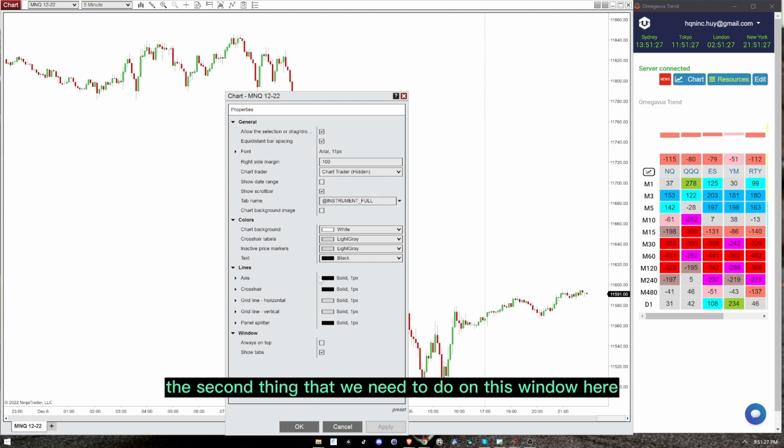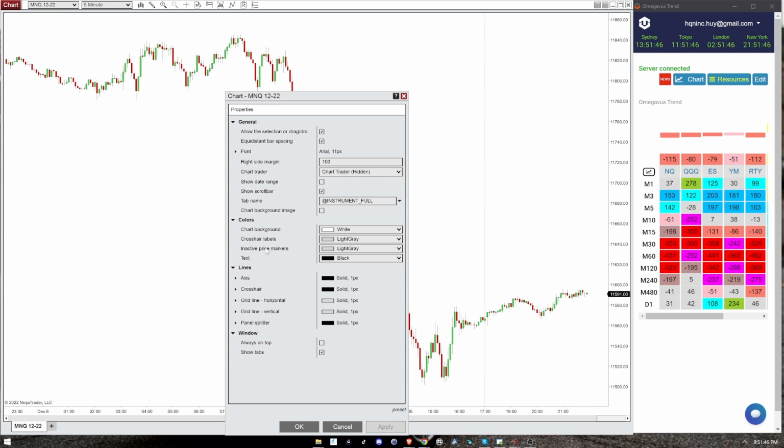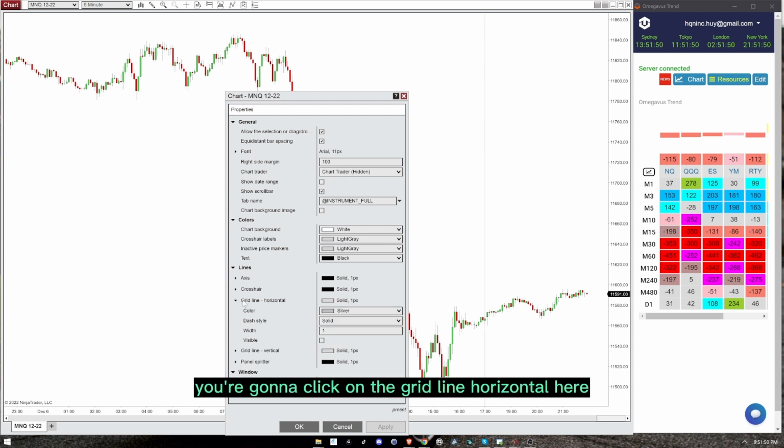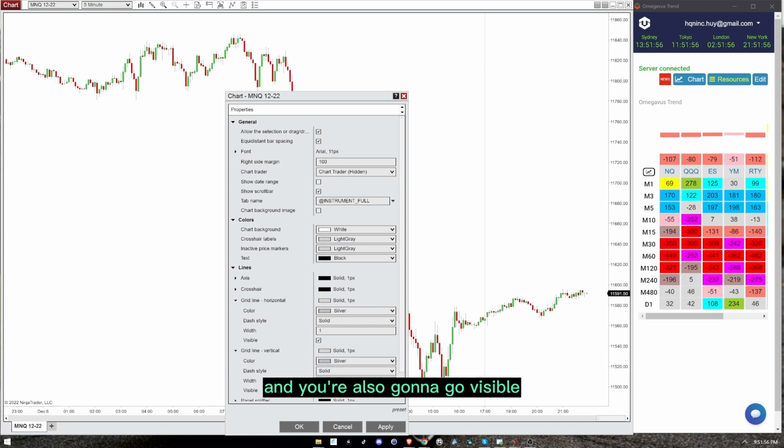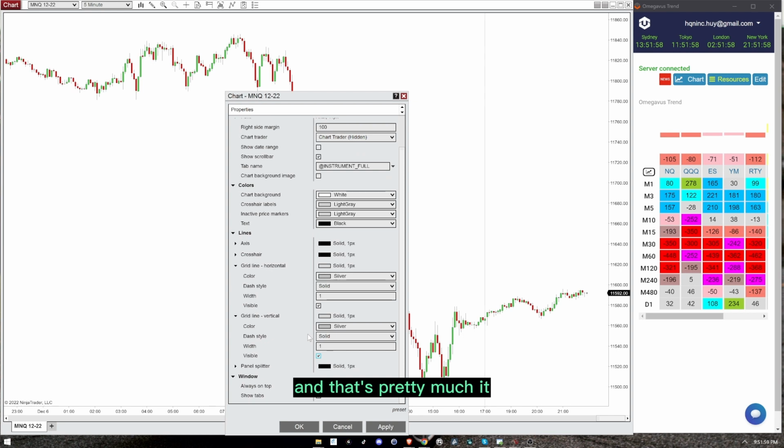The second thing that we need to do on this window here is we need to turn on the grid lines, and we can visually estimate what the trades are and predict where our targets are going to be. Again, it's just quality of life tweaks that we want to do here. You're going to click on the grid line horizontal here, and you're going to go visible. Okay, make sure you have this check mark on, and you're going to go to grid line vertical, and you're also going to go visible. And that's pretty much it. You can pretty much leave everything else at default.